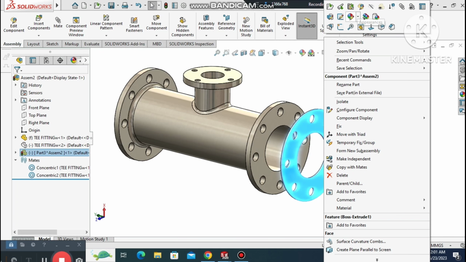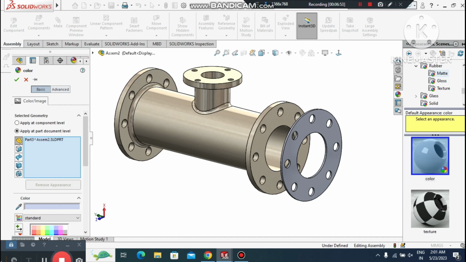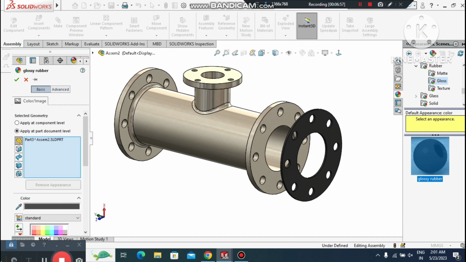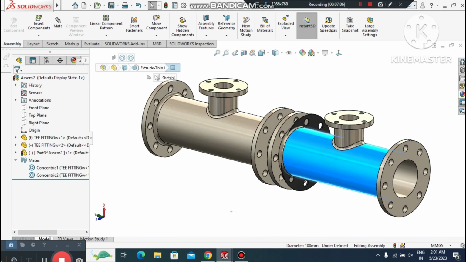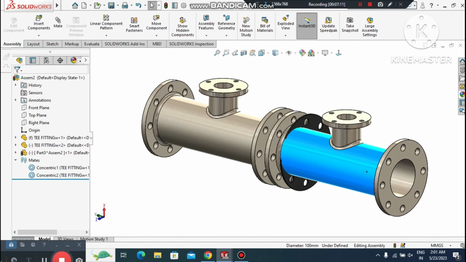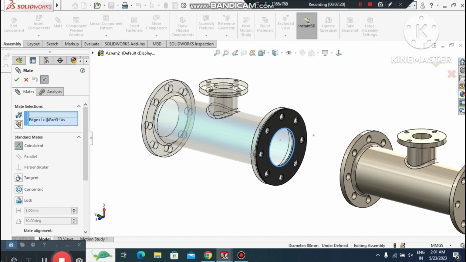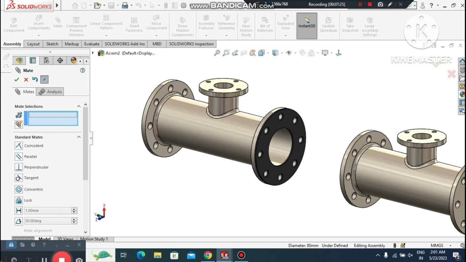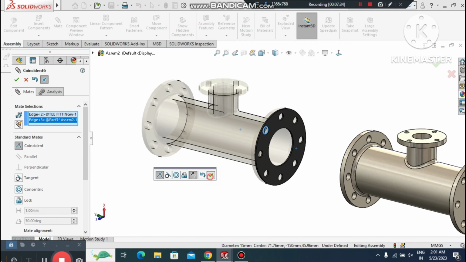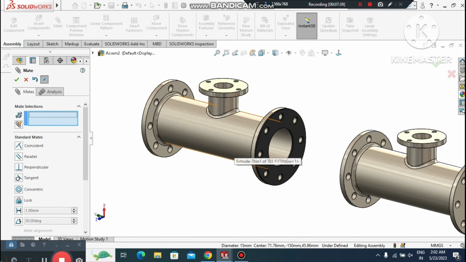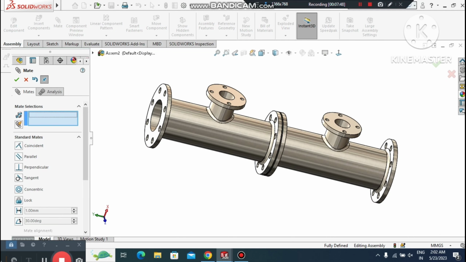Now first we change the material to rubber. So go to the appearance, select gloss rubber, okay. Now here we show this component, okay, and just rotate upside. So here we make the concentric relation to this gasket. So select this one and make the relation concentric, okay. Now just remove. Again we make the mate feature. So select this circle and this circle, and make the relation concentric. Again we select this face, and make the relation coincident.